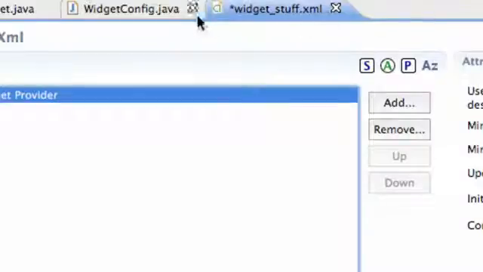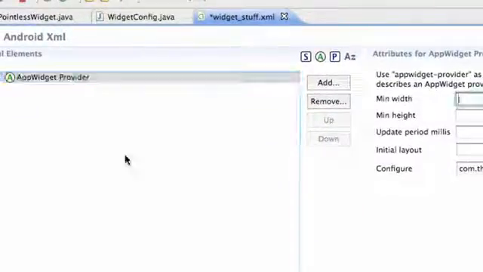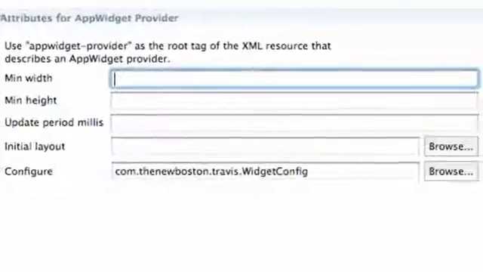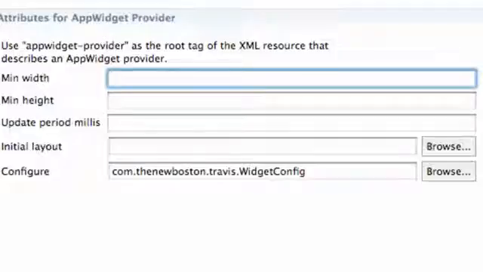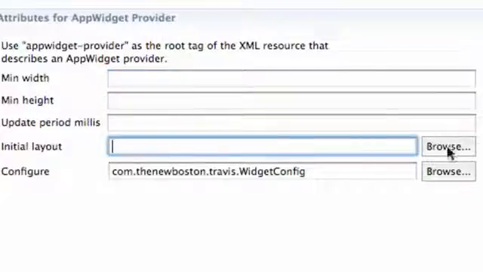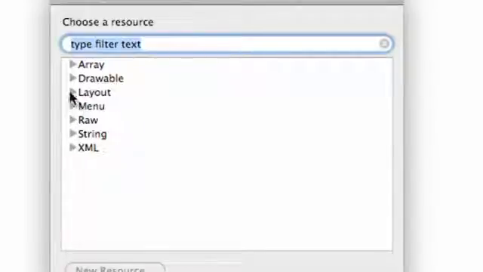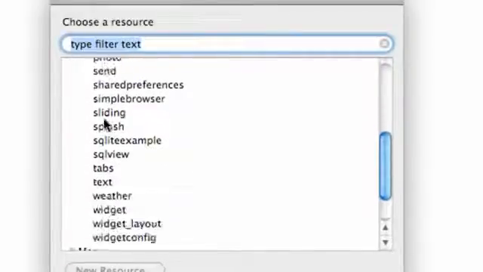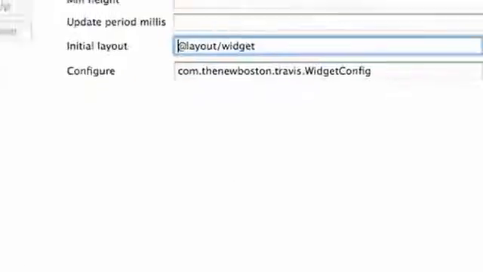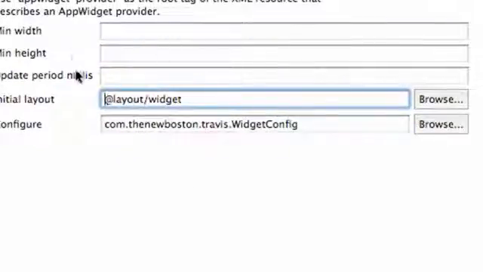So now what we're going to do is go back over to this widget stuff XML. Within this file, we set up the configuration already of what activity we want it to open when we add it to the home screen, but we also need to set up how big we want the widget to be, how often we want it to update, and also the initial layout. So first, we're just going to do our initial layout that we set up. We're just going to go browse, and then it's under layouts, and we called that one widget. So we're just going to hit widget at layout widget, and then we're going to set up the width and the height, and there's certain guidelines for the width and the height.